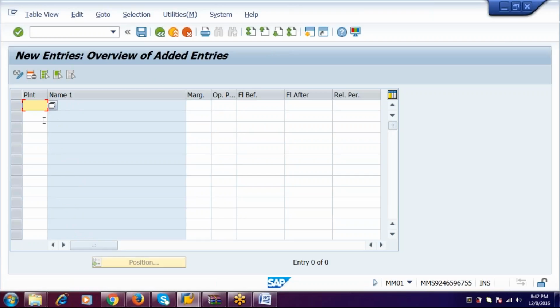Then what is the plant? The plant is MANP. And what is the master key? MAN1. The first one is the opening period, which I am saying is: floating before period in days of 1, floating after period in days of 1, releasing period 1. That means whenever I get the requirement of stock, I need to place the order within 1 day, receive the stocks in 1 day, and manufacture it in 1 day. That is what is called the schedule margin key.